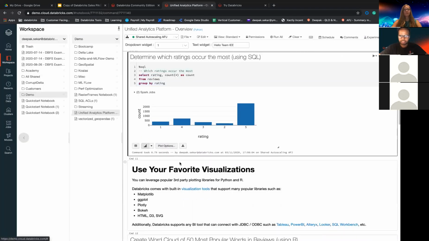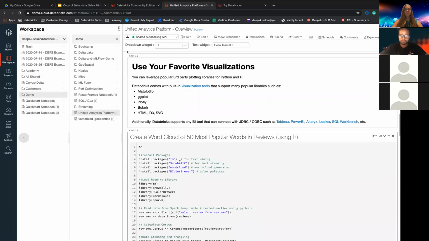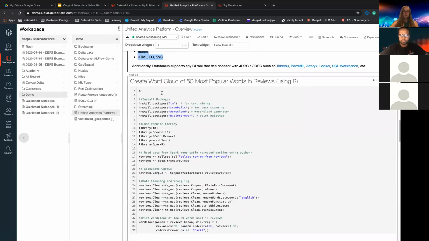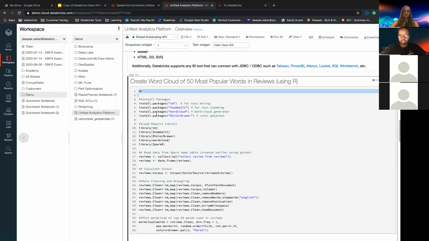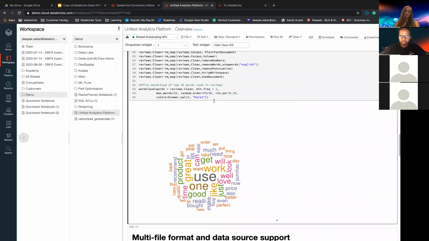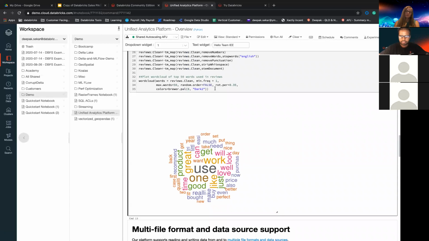If the inbuilt visualizations are not enough, then you can bring in your own third-party visualization tools like Matplotlib or D3 or Seaborn, and have your beautiful visualizations up and running. So that's what I'm going to show here. I'm using R here, and I'm creating a word cloud here, right? So using this R package. So this is a third-party visualization capability that just wanted to show you that it's possible to do that within Databricks.